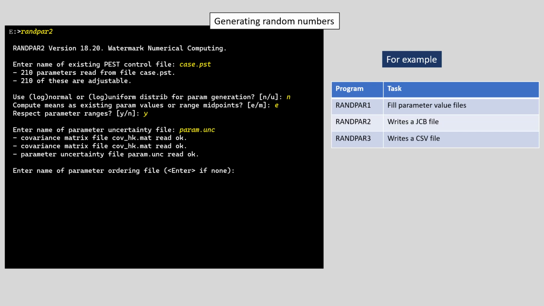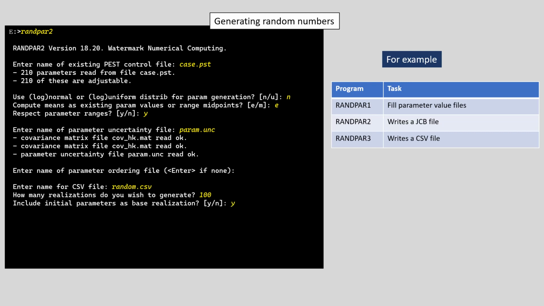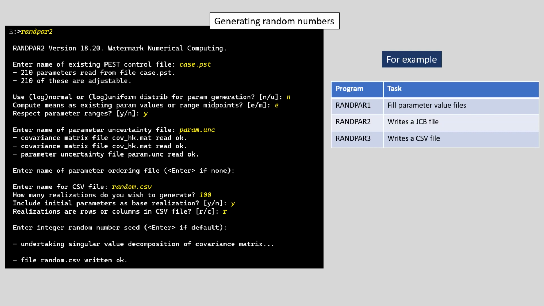After it has read that, it asks a few more questions pertaining to what it must do and constraints that must be exercised when generating random realizations of parameters. It asks for the name of the CSV file in which it must store those realizations, the number of realizations required, whether to include initial values in the PEST control file as a realization of parameters in the CSV file, whether that CSV file will encapsulate realizations in rows or columns, then the random number seed, and then it does the work.